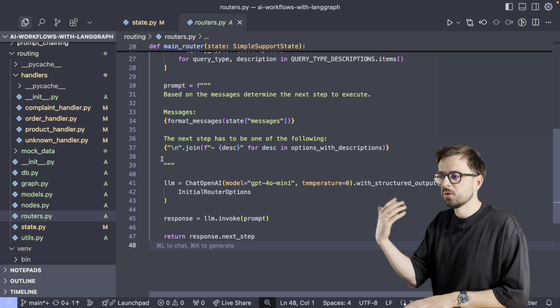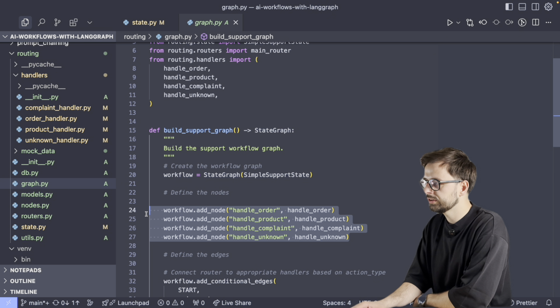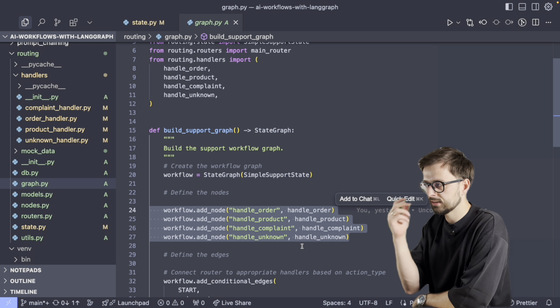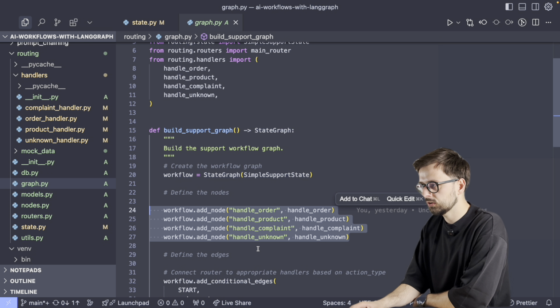And let's check the place where we defined everything and combine all the knowledge together. So we define our workflow as follows. We add all the handlers, but we do not provide our router as a node, because the router is a function that lets us build the conditional edges here. So we use our router in this place where we define that between the starting node and handle order, handle product, handle complaint, and handle unknown, we want to put a router that will decide which path to take for each query, and we do it as follows.